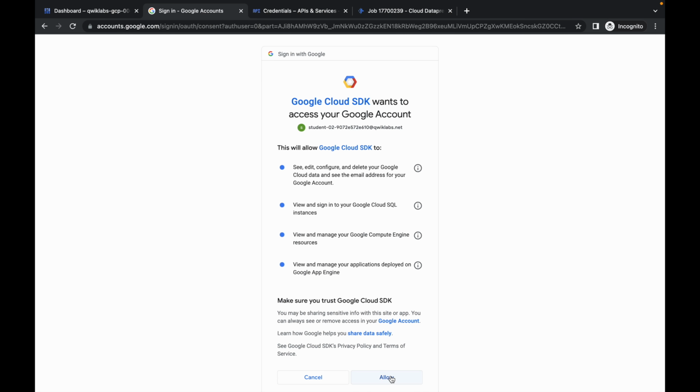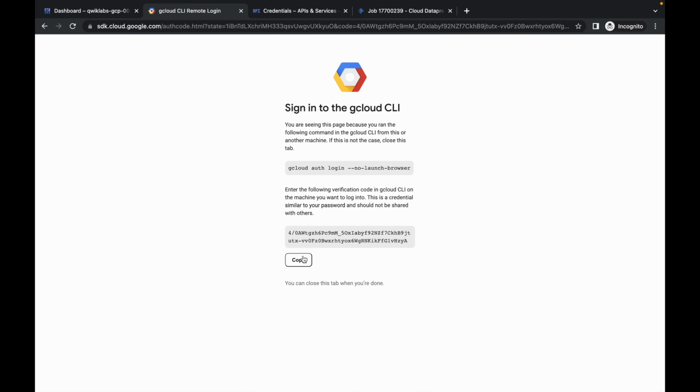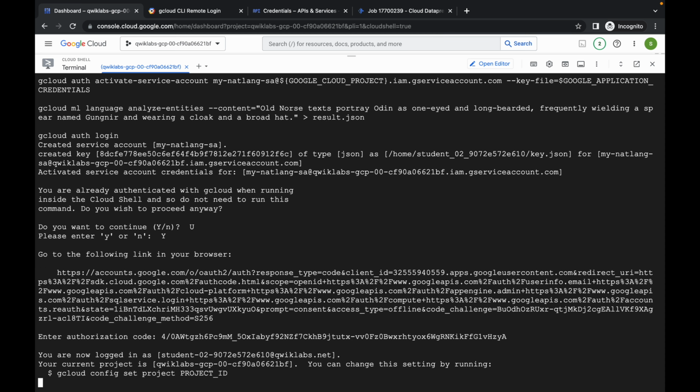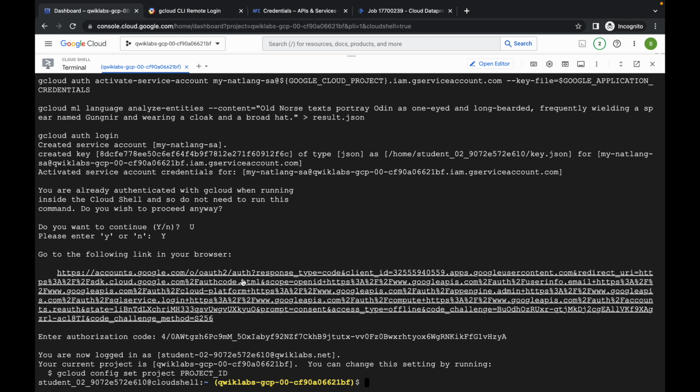Okay, now simply click on allow and copy this, come over here to the dashboard and enter the authentication code, just paste that. Okay, so we are done with this.